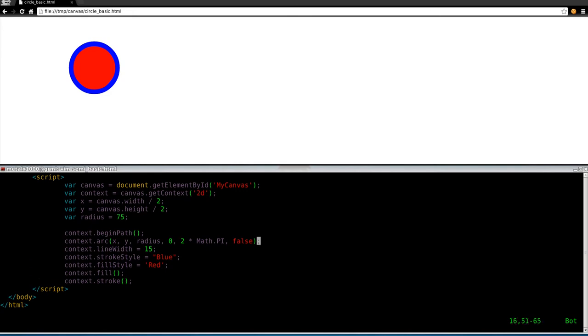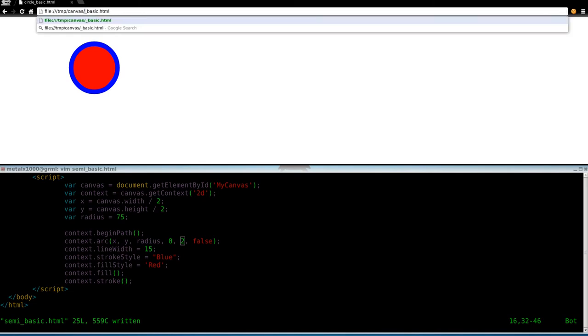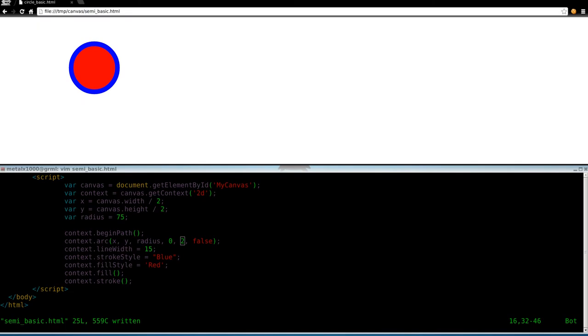So if instead of doing pi like so, let's say I put in 2 here, and I save that, and I have 5, refresh this. Oh, right. I have to actually go to the new file, semi. So there we go. I have drawn an arc, and I have filled it, but it looks kind of weird because it's not really filled. It's if you wanted to make a shape like that.